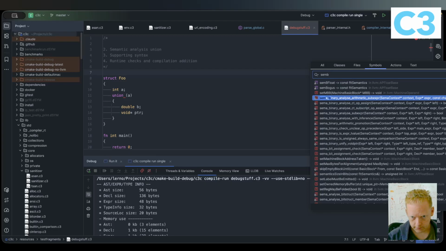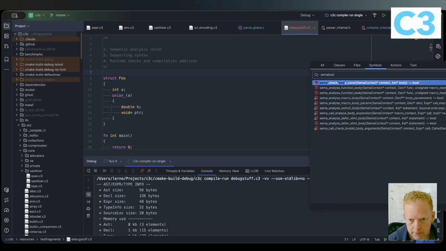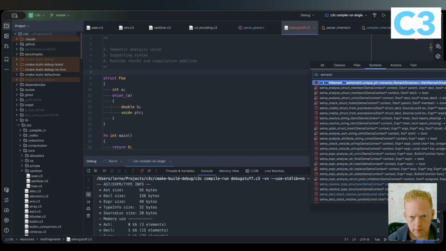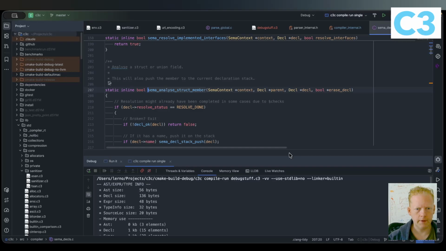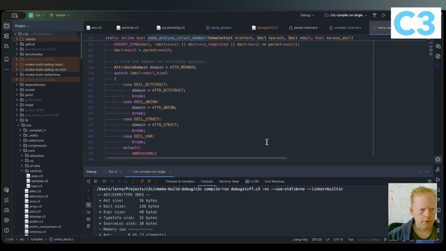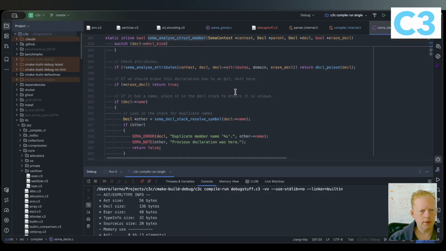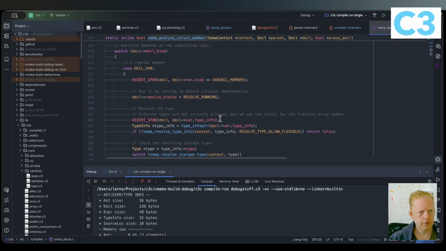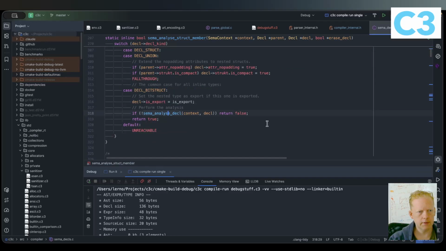So analyze body somewhere. Let's see here. We can just probably look at struct. Analyze struct member. That seems very, very reasonable. So the struct members may be one of those, right? So we have attributes and so on, and then we're going to resolve a symbol and so on, and then we go into here and we just follow through, and then we analyze this declaration.